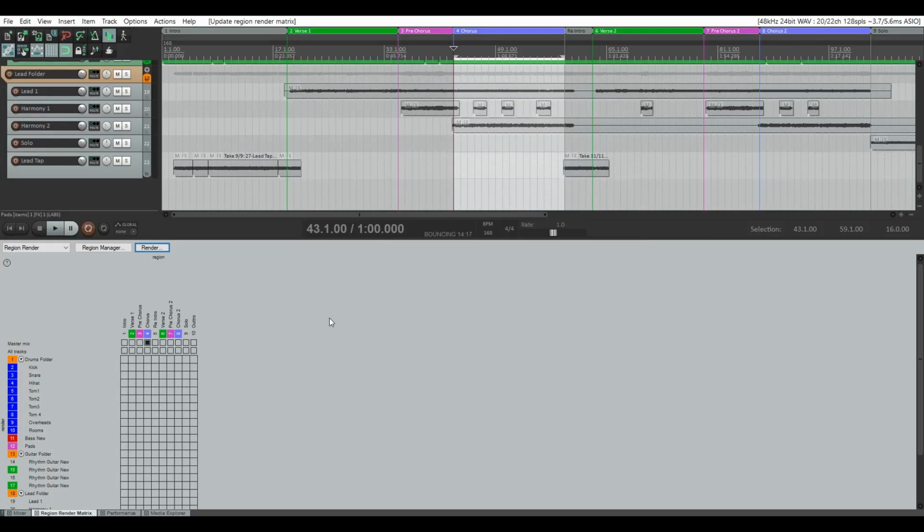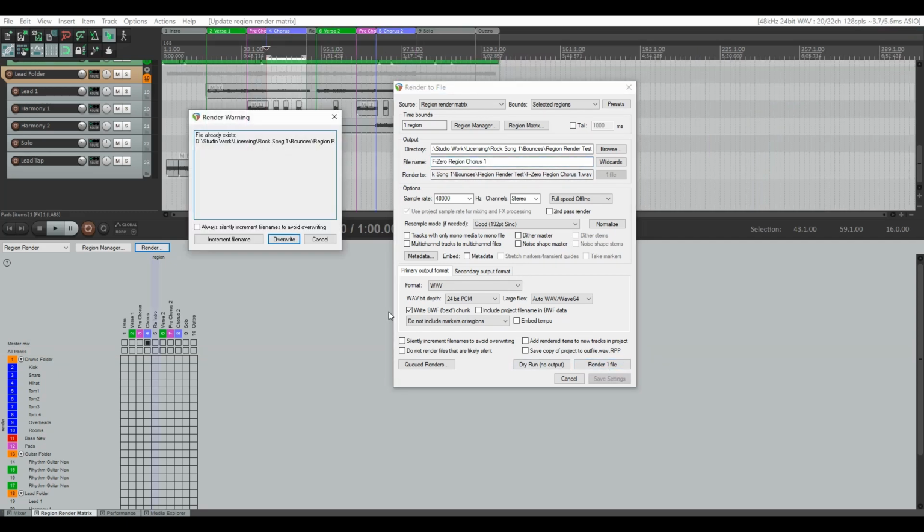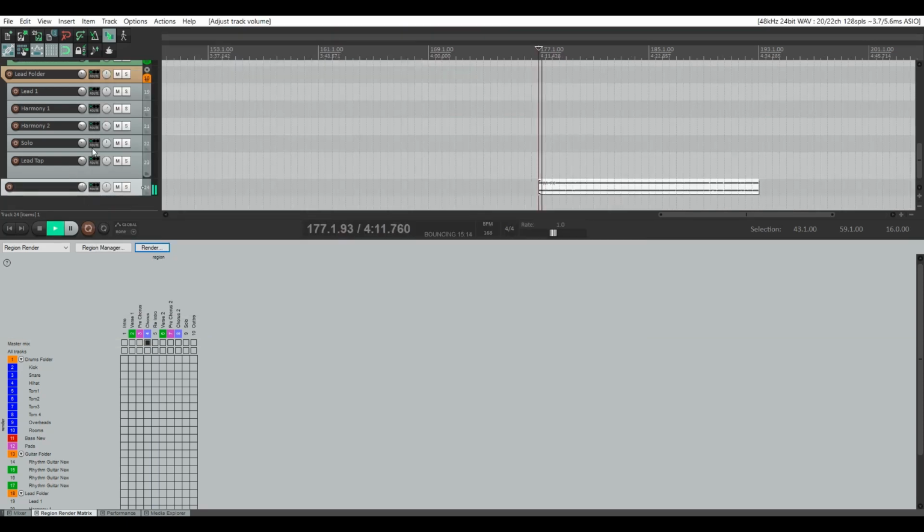Now through this matrix, what you can do is render down individual regions as either a master mix, multi-tracks, or stems. So if we wanted to just render down a full mix of just this chorus, we would just select Master Mix under this regions column and press Render. And we'll label this as Chorus 1. And then when you hit Render, it'll render down that selection, and what we've got is just a render of our chorus.